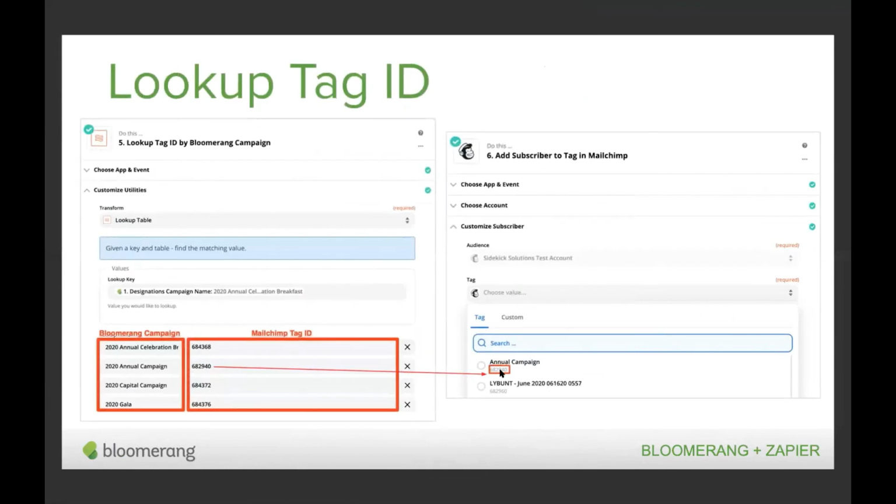Yep, so it's a little small, but here's a screenshot showing the tags that are in my Mailchimp database. And then there's a unique ID number below each tag. And that is what we would want to use in our lookup table. So we'd have our Bloomerang campaigns on the left in our lookup table. Then we populate in those Mailchimp tag IDs that we're pulling from that drop-down menu.